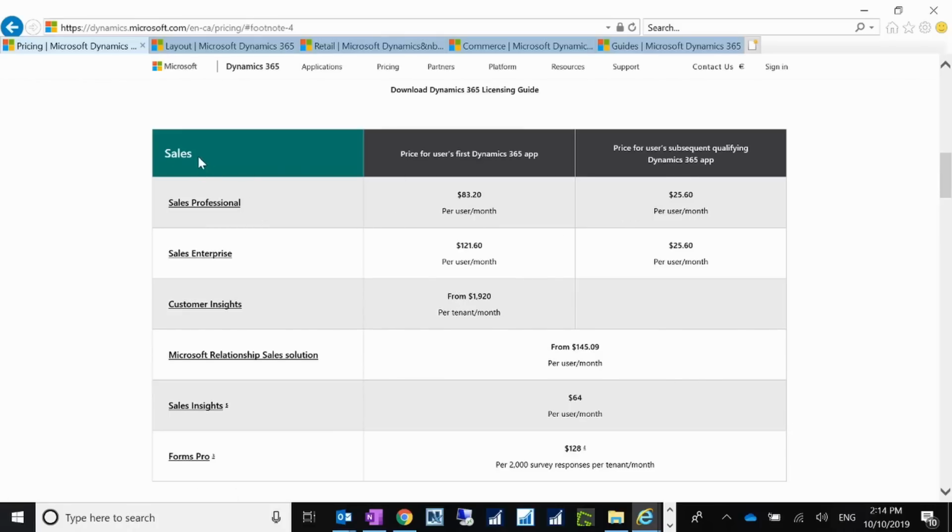So it's correlated. If you purchase other apps, then the subsequent users will be cheaper for you. Yeah, so for the sales, you have sales professional, you have sales enterprise. Enterprise is the same thing. The first user is more expensive, but if you purchase the other Dynamics 365 qualifying apps, then the following users you purchase will be much cheaper.